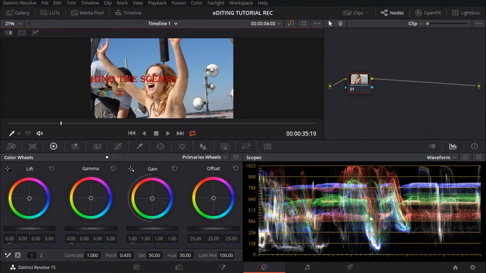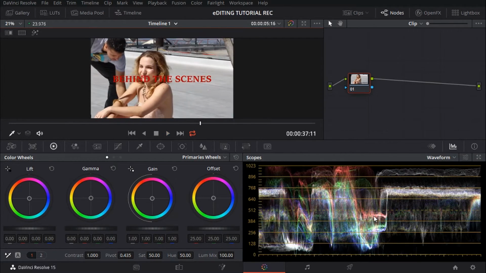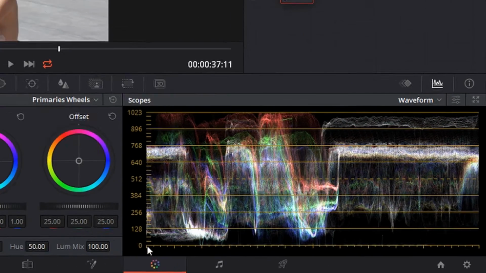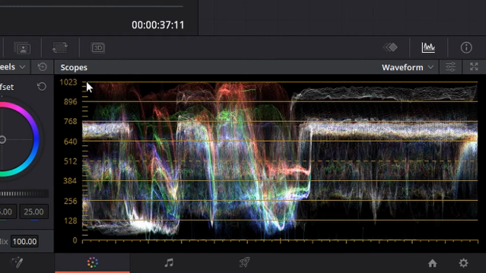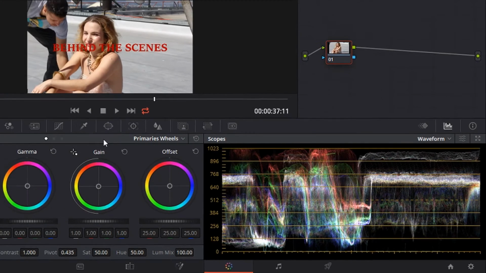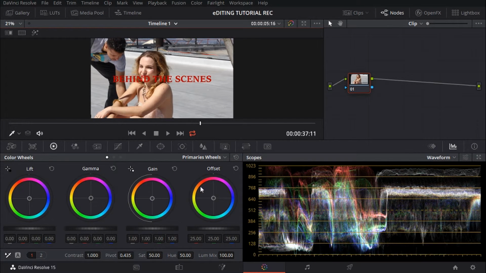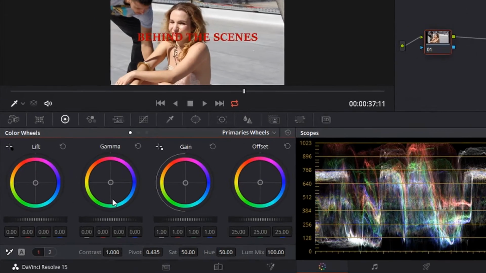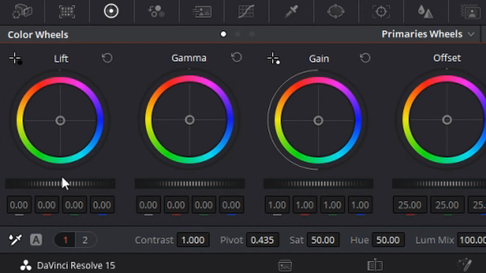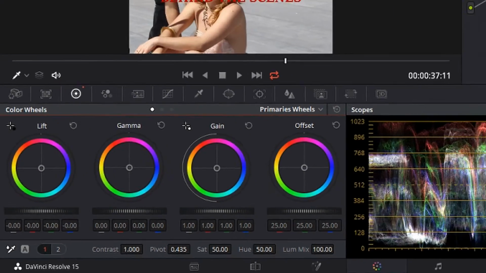Let's start here. The scopes are a graph representation of your clip. The darkest point of the image will be closest to 0, and the brightest part closest to the top. Over on the color wheels, we have 4 things we can adjust. That's lift, gamma, gain, and offset. We do not need to worry about offset. To make adjustments, you just go down here to the master wheel and click and drag.